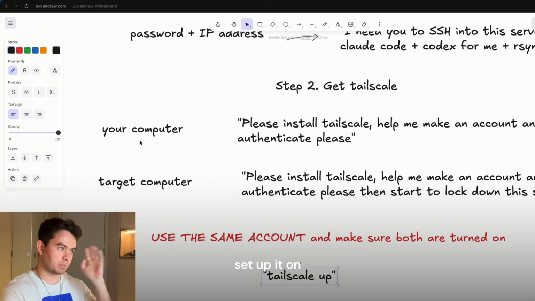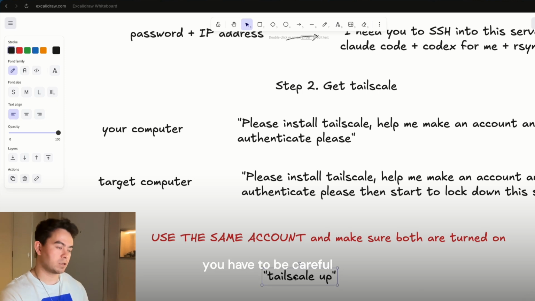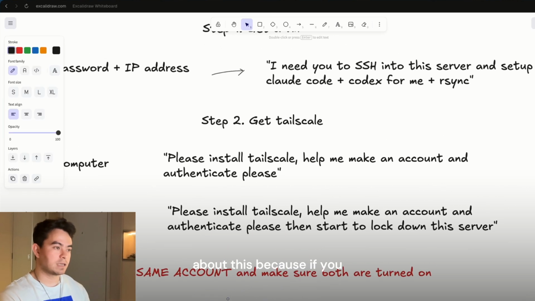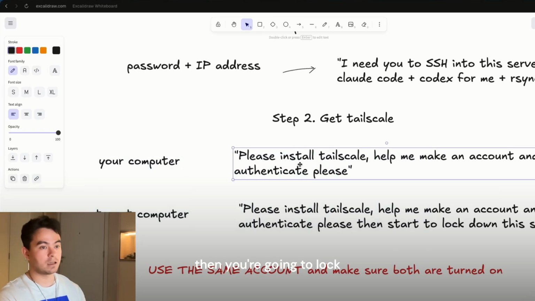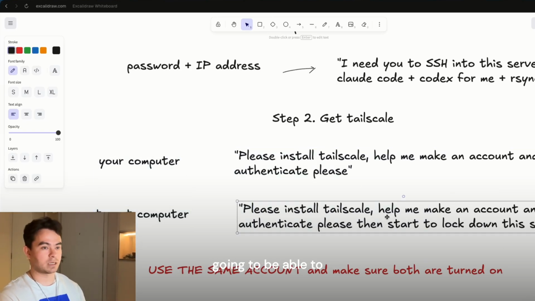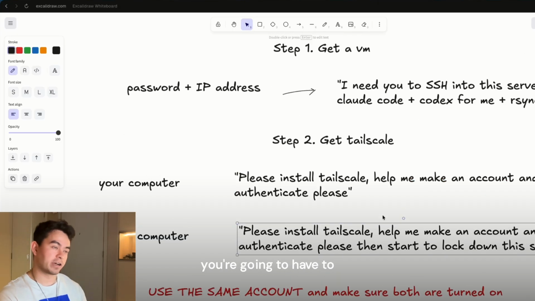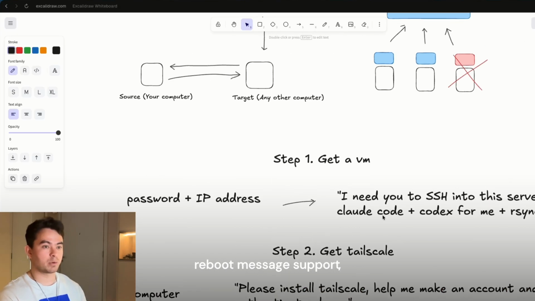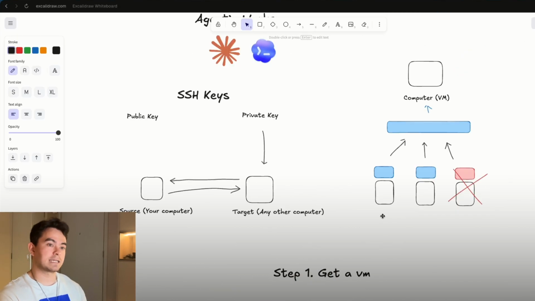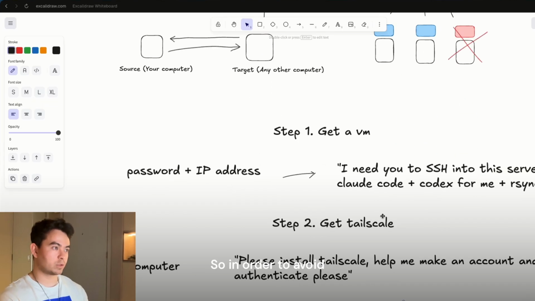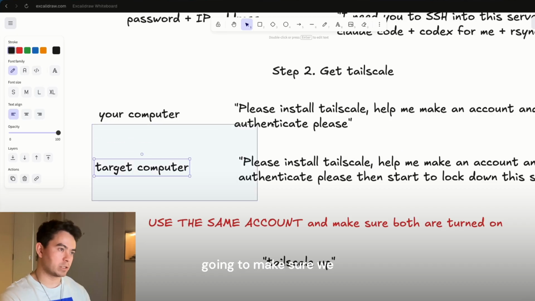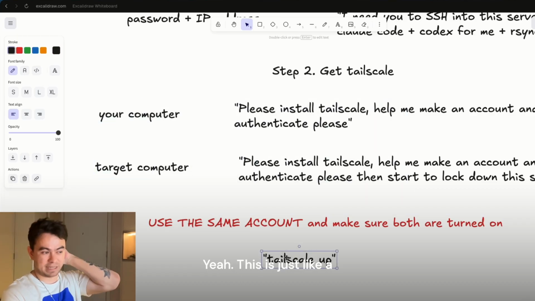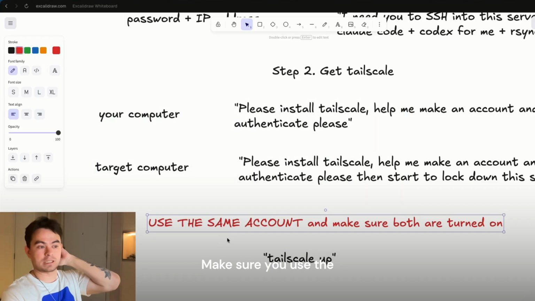After you've set it up on both computers, you have to be careful about this, because if you Tailscale up and you haven't done both computers, then you're going to lock yourself out of the computer. So you're not going to be able to connect anymore. And you're going to have to reboot, message support, recover, whatever it is to get back the machine. So in order to avoid having to do that, we're going to make sure we do it on both computers. This is just a reference for you. Make sure you use the same account, right?